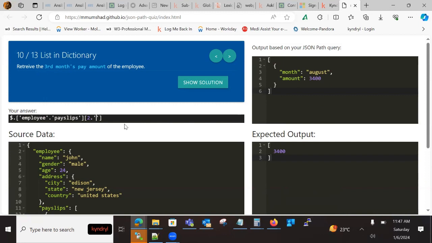After the braces, here amount, it won't come. After the braces, after the square braces, dot amount. Try here. It won't come. I think so. No, it won't come. Oh, it came. Okay.